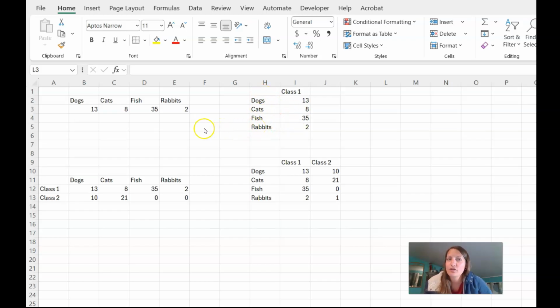Now Excel is going to treat this the exact same way. But I will say that when you get into more complicated graphs or data analysis in general, usually it's a better rule of thumb to have your data organized in columns like you see on the right-hand side. You also want to keep all your data together.